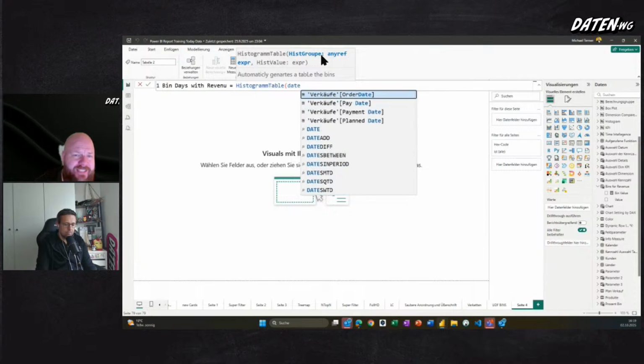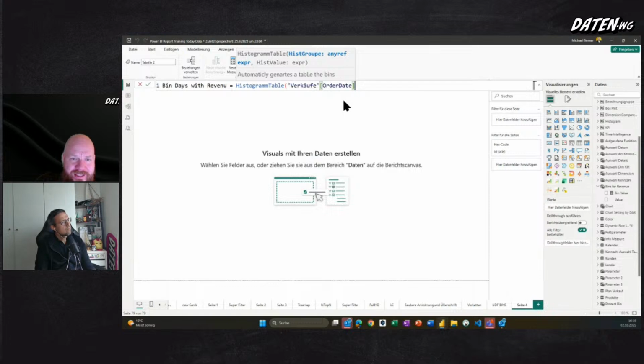And now, as you can see, I can also reference columns. And this is something you will need to do. When I started, it was not so straightforward that I have to set this up to get the possibility to reference a column. So now I say, okay, I want to have it by order date.